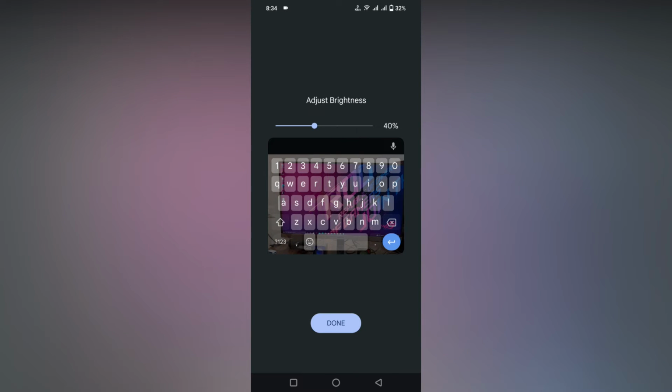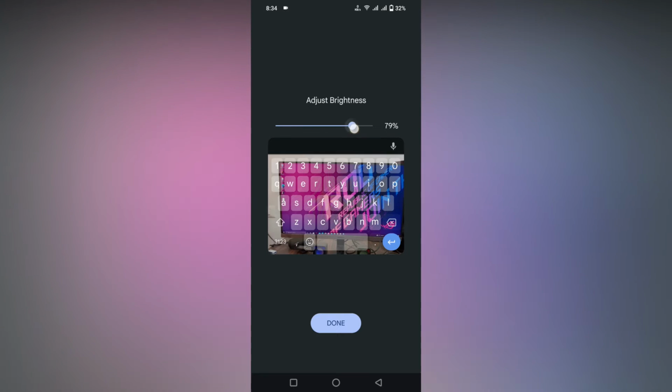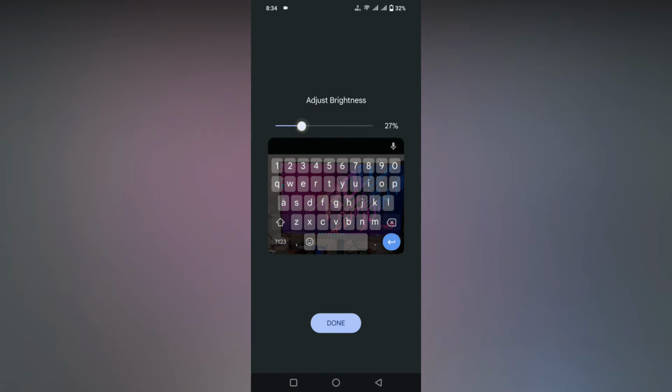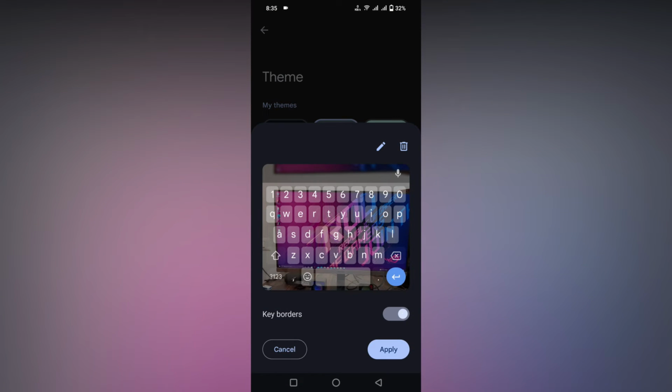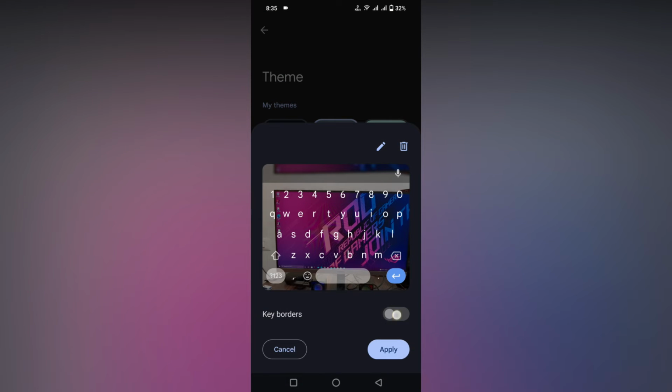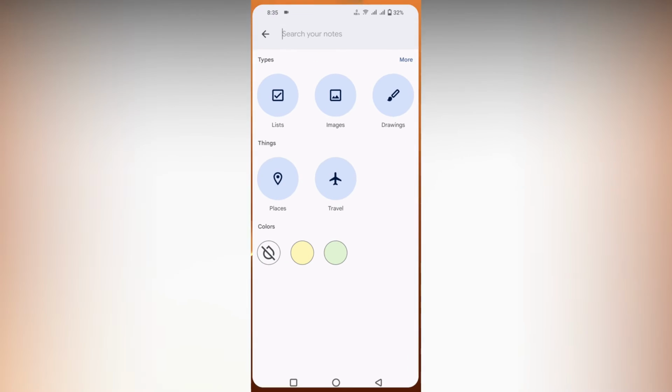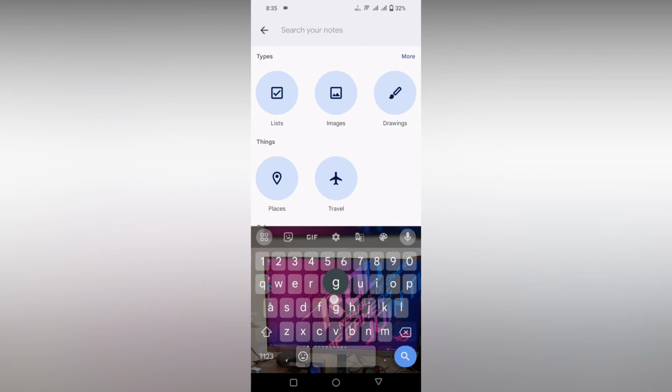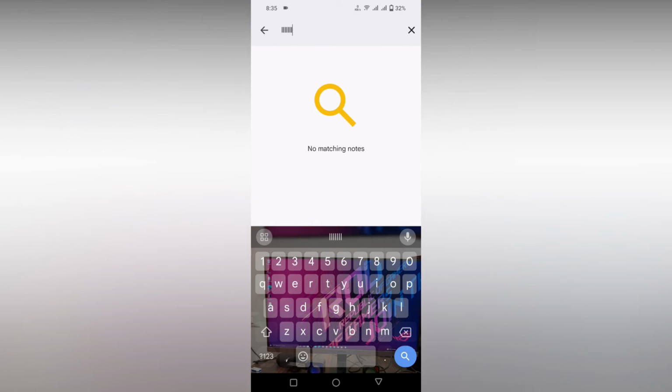You will see the option to adjust the brightness. You can adjust it fully like this, and just click this, and I click on the tick option. Now you can enable the key borders, or not enable the key borders, if you prefer. So now you can see how it looks, and this is how the image has been created.